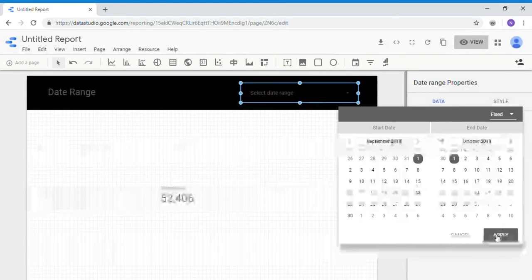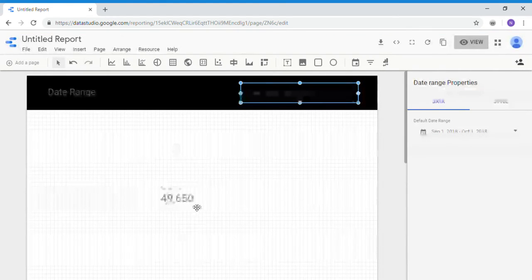We're able to select that date range and apply it, and then as you'll see, new users and all the information in the report will change accordingly to the information within the date range that we see. So we'll be able to see that 49,650 new users were within the time period that we were interested in.